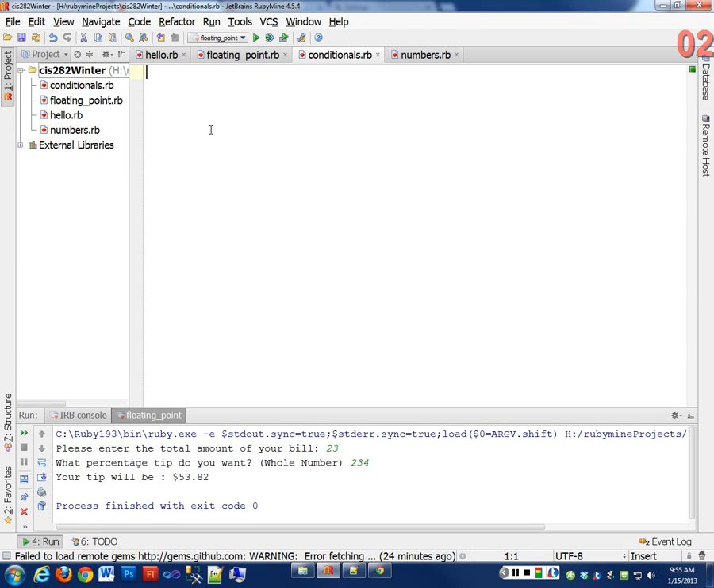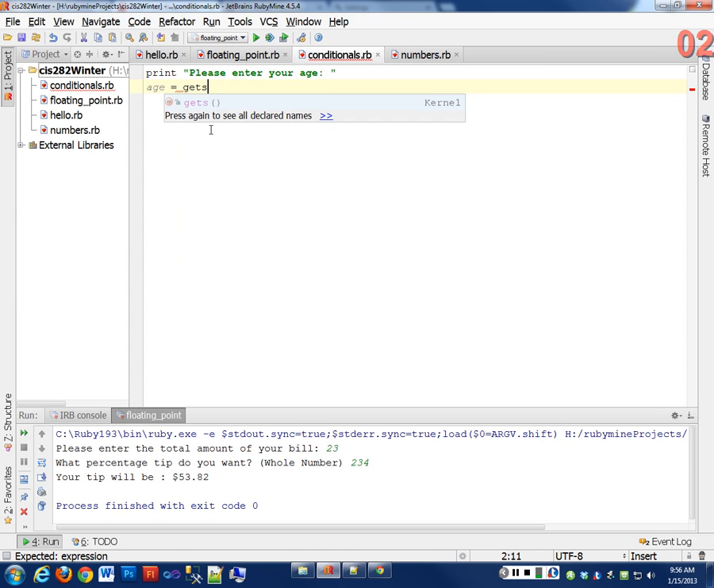So let's do something like, please enter your age. And this is a prompt, remember? So we have to ask the user, print something on the screen so they can answer my question. Then how do I get back that value so that I can look at it? Gets. I'm going to store it in some variable. So age equals, I'm going to assign it the value of whatever they type on the keyboard.